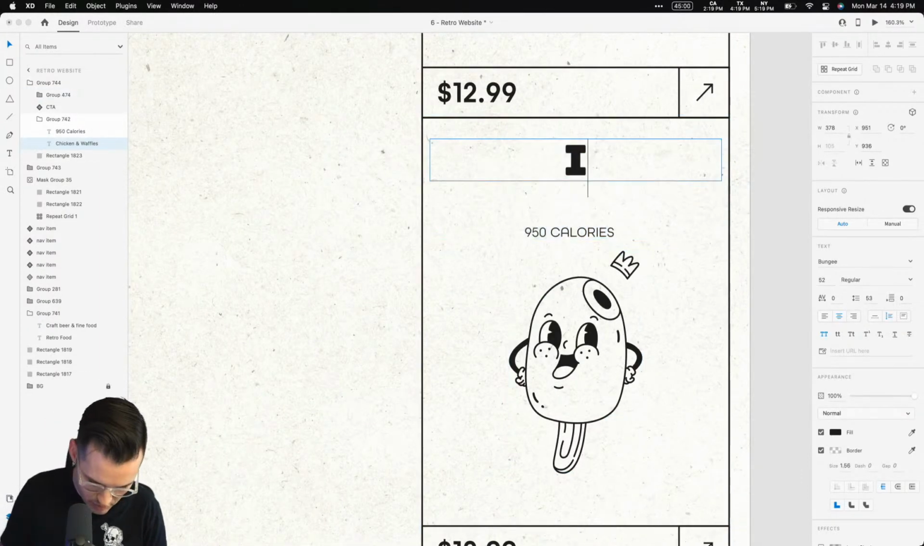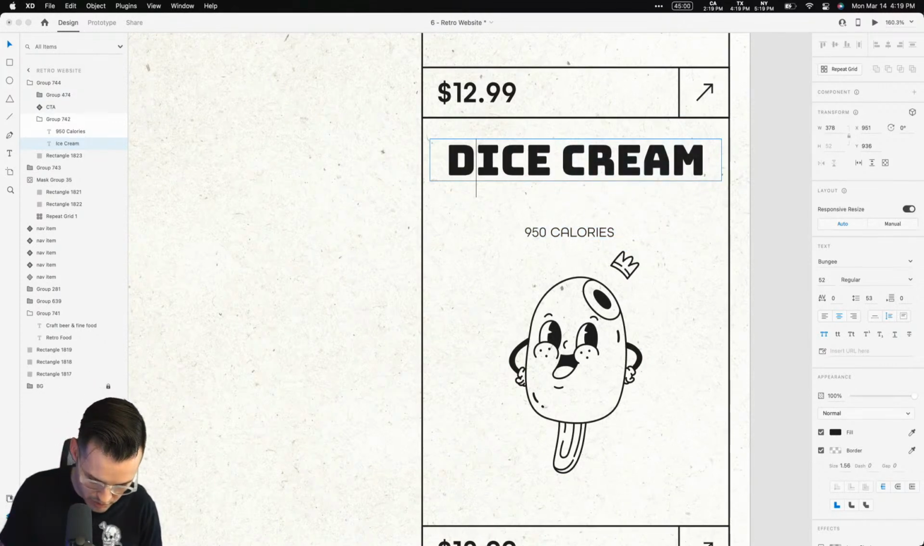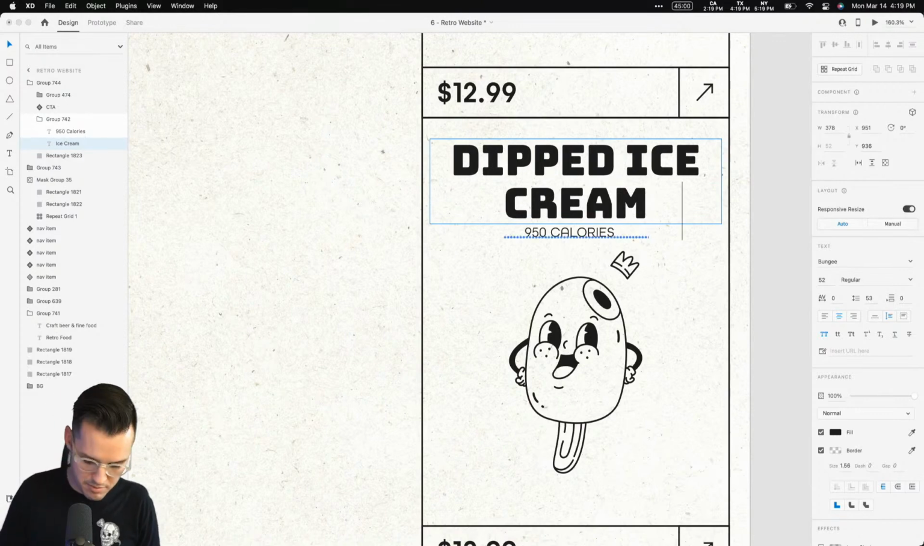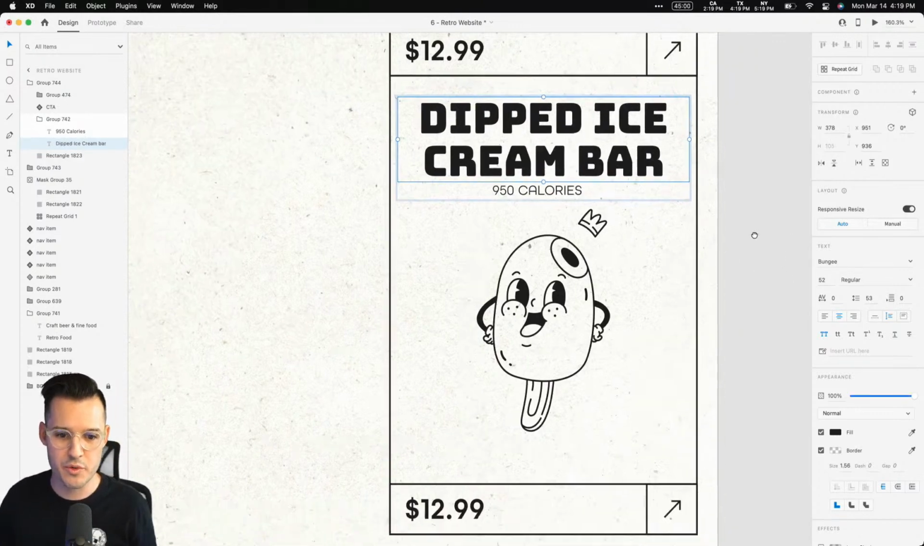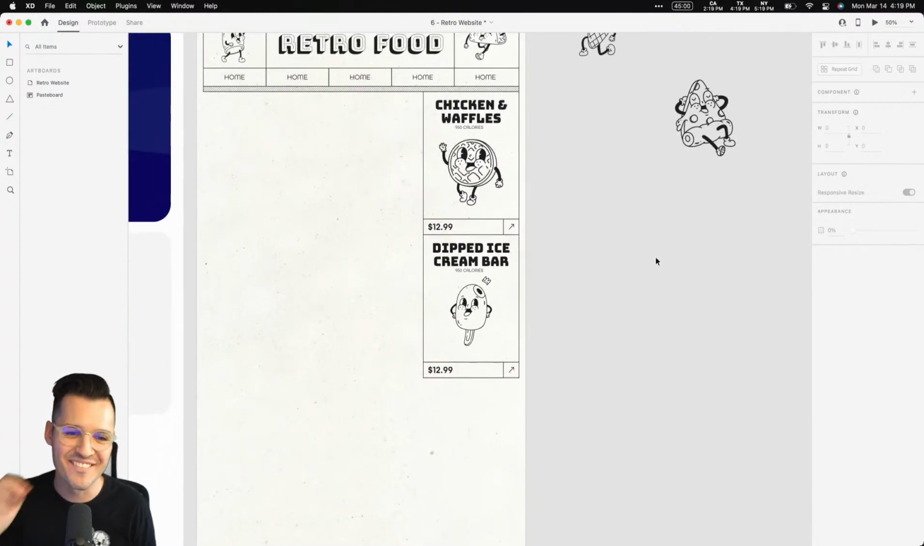Yes. Let's go ice cream. What's retro ice cream? Like, oh, dipped ice cream bar. That would be like a retro thing you would see. Cool. So we could pop that one in there. How fun is this? Okay.